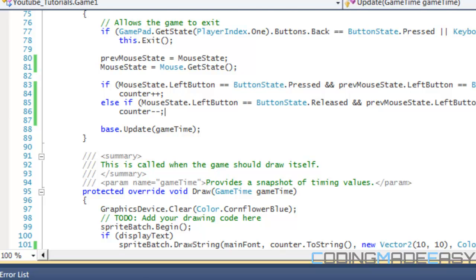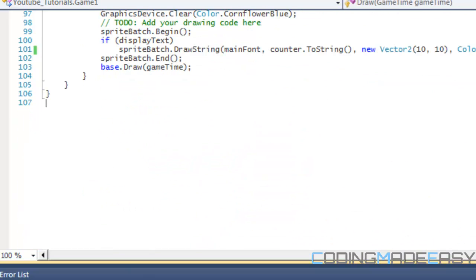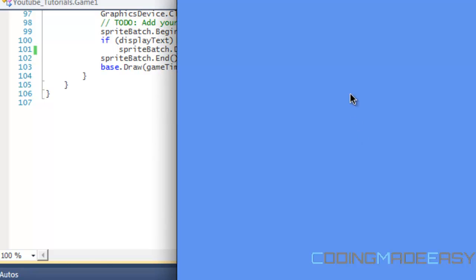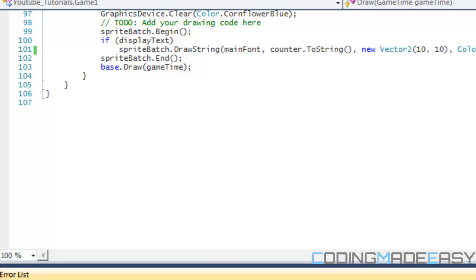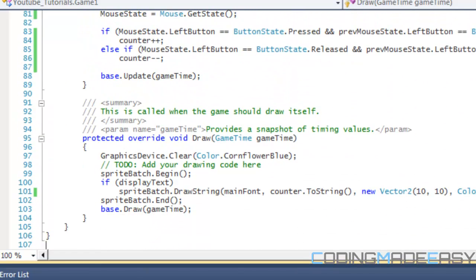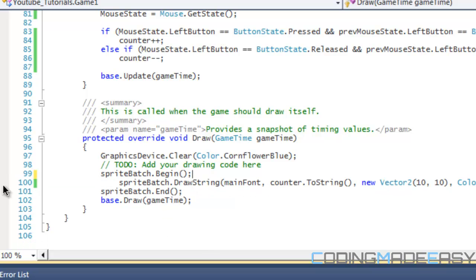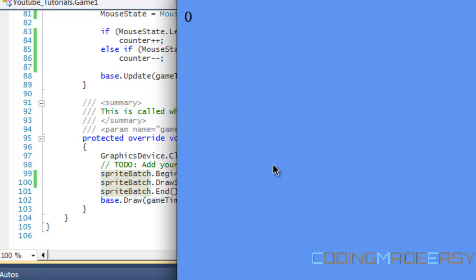So just to test this out, just to see what happens, it should only show 1 and 0. So if I press down, it's supposed to show the counter's value. I don't know why counter's value isn't being shown. Oh, sorry, because of display text. So get rid of that, that if display text equals true. So if I press down it equals 1, and if I let go it equals 0, and so on and so forth.